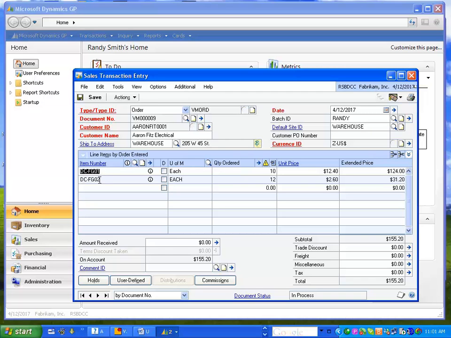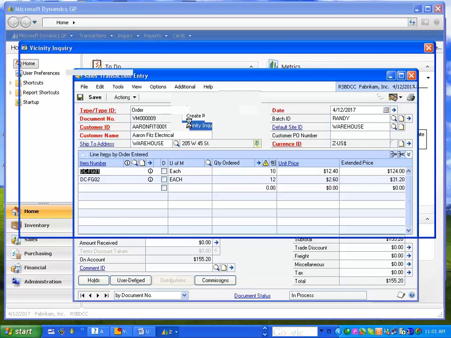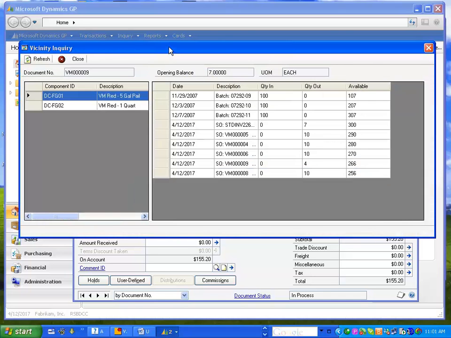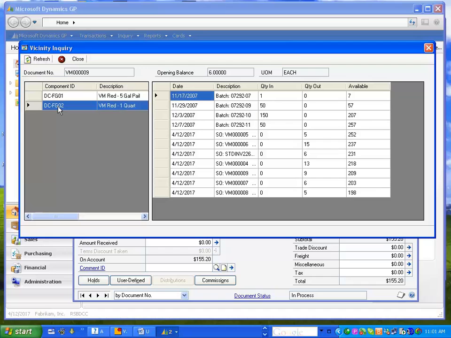Now, as I'm adding those, I enter my quantities just as I always did, and at any stage along the way, I can go to Additional and Vicinity Inquiry, or I can just hit Control S, either one, and a lookup screen will come up showing me all Vicinity data that is related to these items in sales order entry. So in this case, for my VM009, I've got my two finished good items, as we saw on the sales order, my FG01 and my FG02.